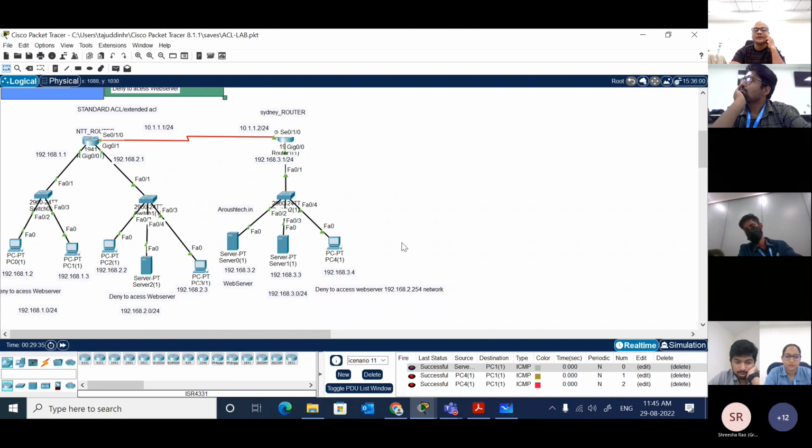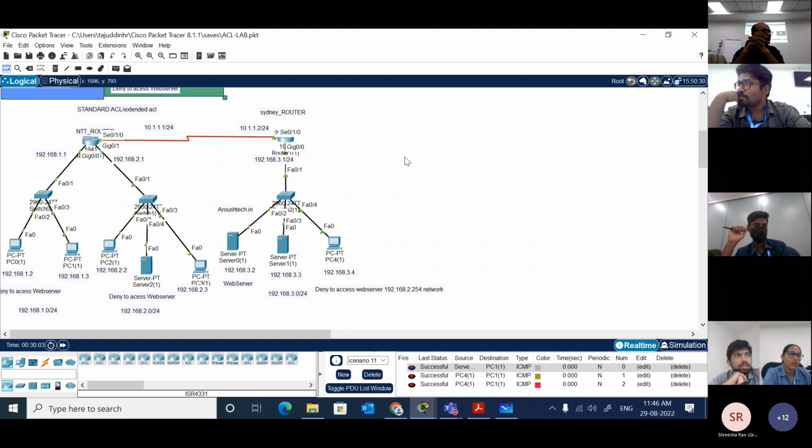So this is the scenario, guys. I don't want this PC to access the web server, but these other people can access the web server. Now tell me, who is the source and who is the destination? The web server is the destination, the PC is the source. So which router should I configure the extended access list on? Router 2 or router 1? It should be router 2.